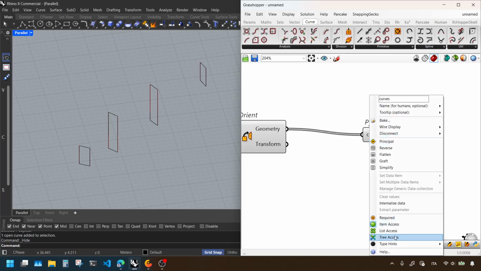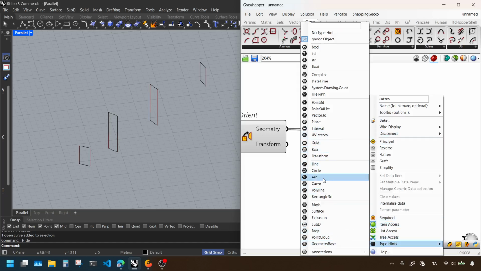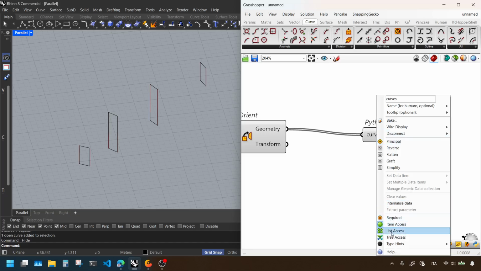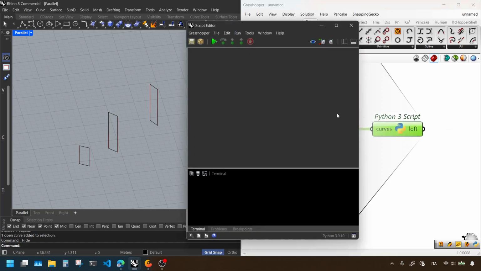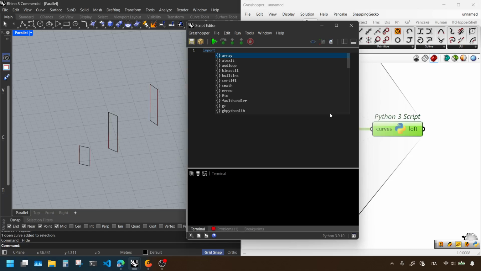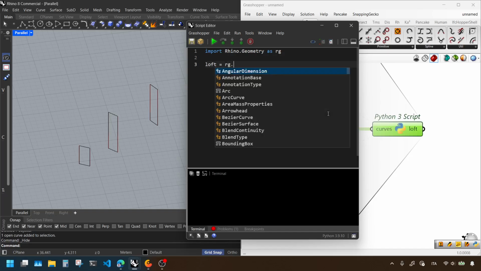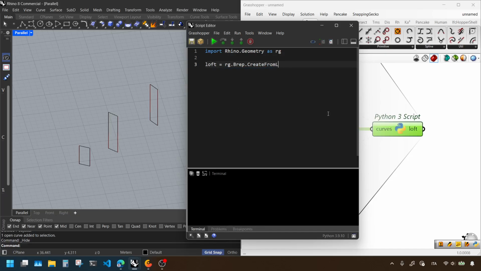We can tell them it's curves, and we can tell them it's a list of curves. And then quite simply, we import Rhino geometry again. So import, let me zoom in so you can see better, Rhino geometry as RG, and then we do the loft, and the loft will equal Rhino geometry.brep, and then we get create from loft. So it's pretty simple, from loft. And this just takes in a list of curves, which is what we already have.